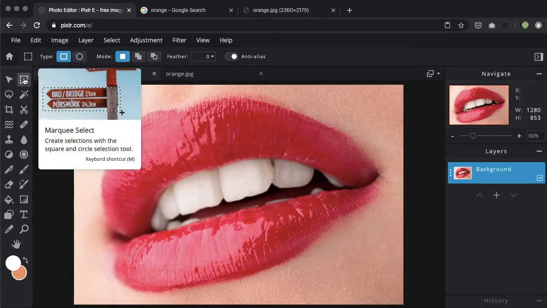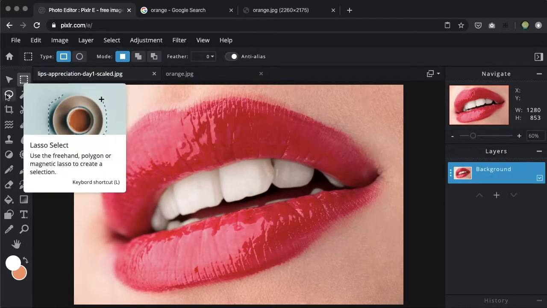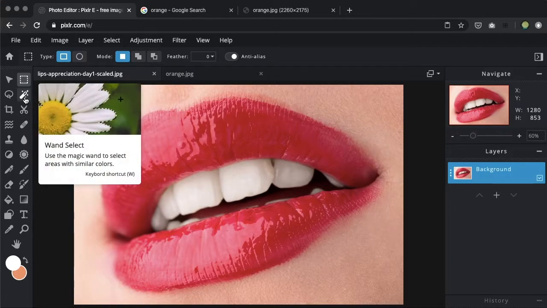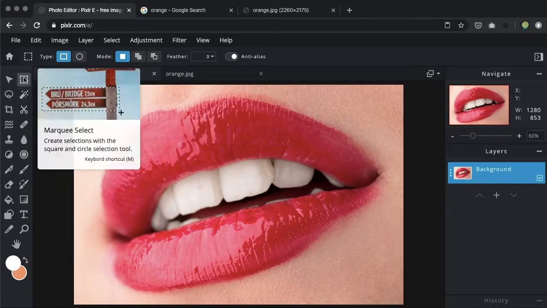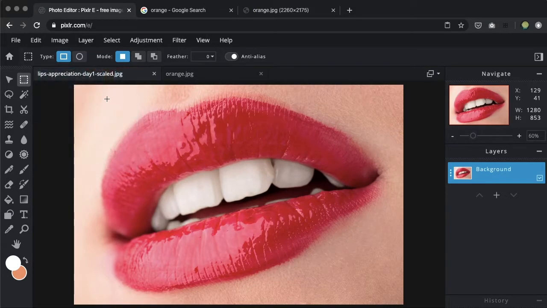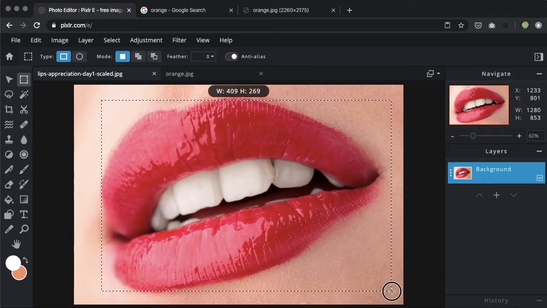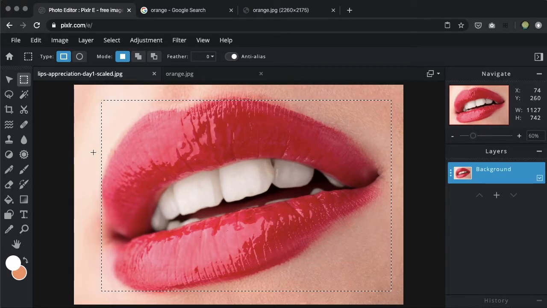You have the marquee select tool, which lets you select basic shapes like rectangles and circles. You have the lasso select, which lets you select any kind of shape that you can draw. And you have the wand select, which is what lets you select by color. So let's take a look at each. The marquee select is click and drag to select the shape you want. If you click off, it gets rid of the selection and you can do it again.